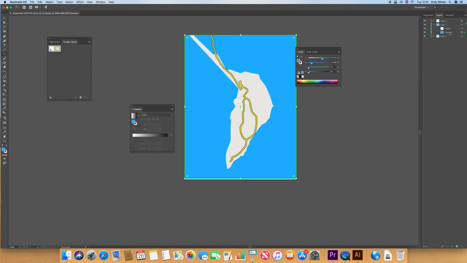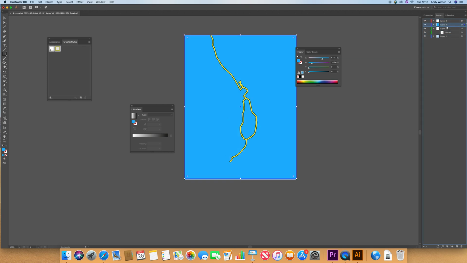Ideally I want the sea to be on another layer actually, so if I make a new layer here, I can move that rectangle into layer 4. Then that layer 4 can go underneath everything else. That way I've got the land, I've got the sea, and I've got the road.